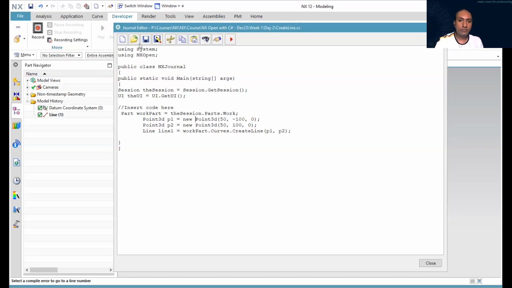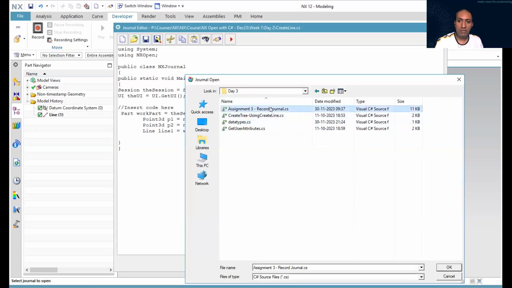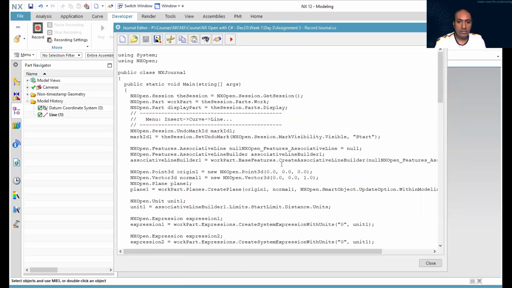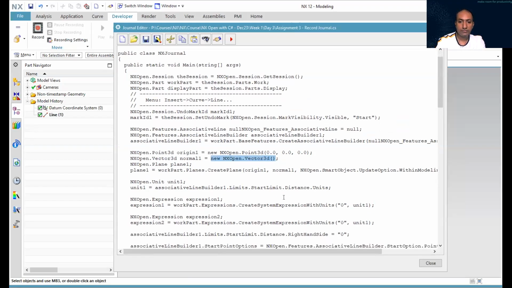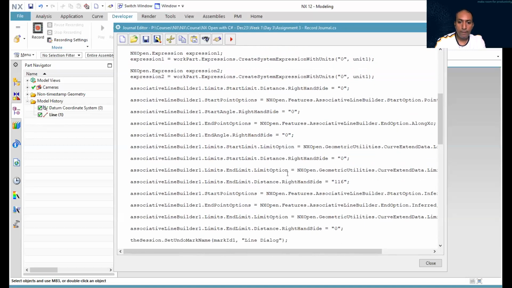One more example. I think we do have a similar case in a recorded journal. Now you can see here it is Vector3D and we have allotted the memory for Vector3D. Even if I don't use any parameters or values here, it is fine. But this is how the memory allocation happens. Let's see if anything else is similar to this.